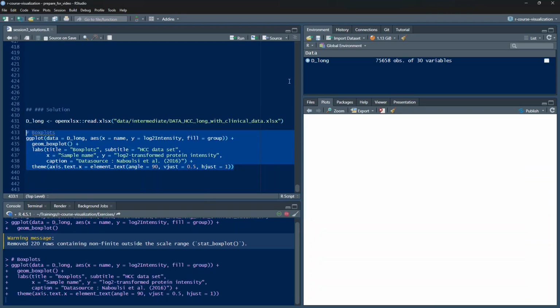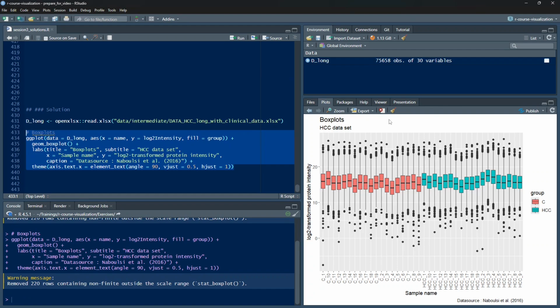Yeah, when we do this, you can see here you have the title, the subtitle, the axis labels, and here at the bottom you have the caption.